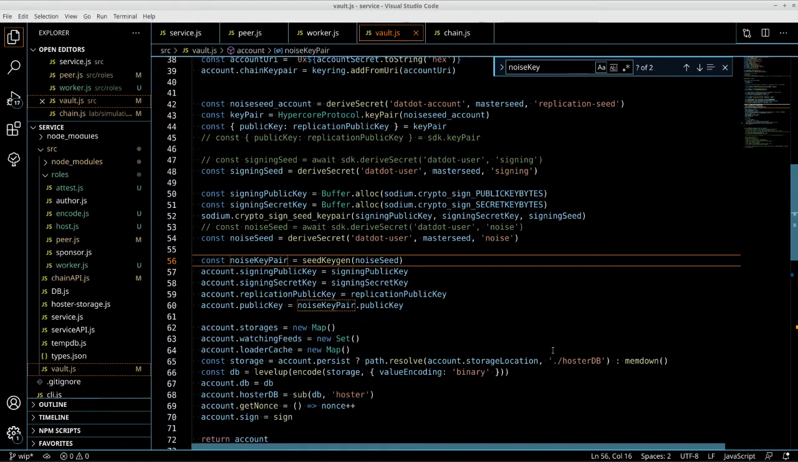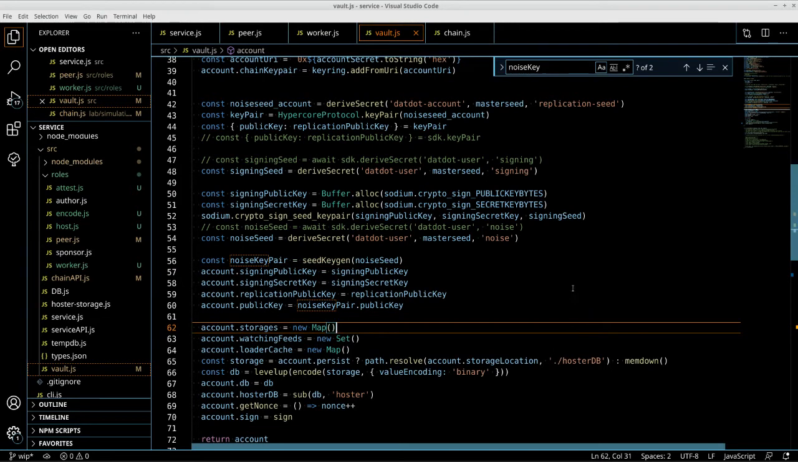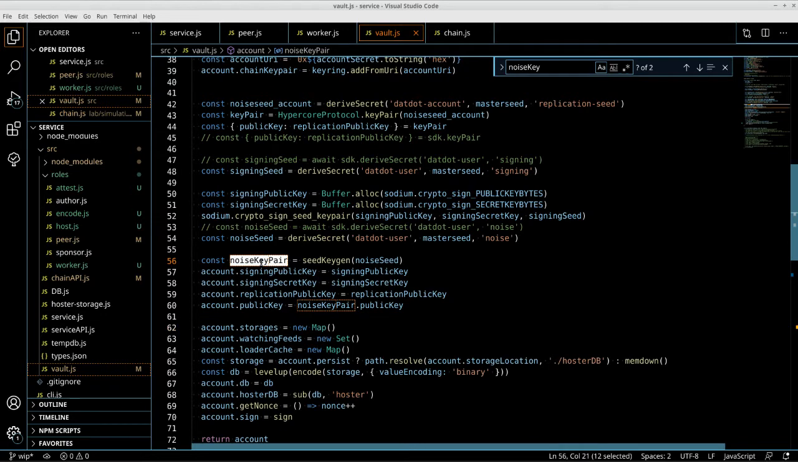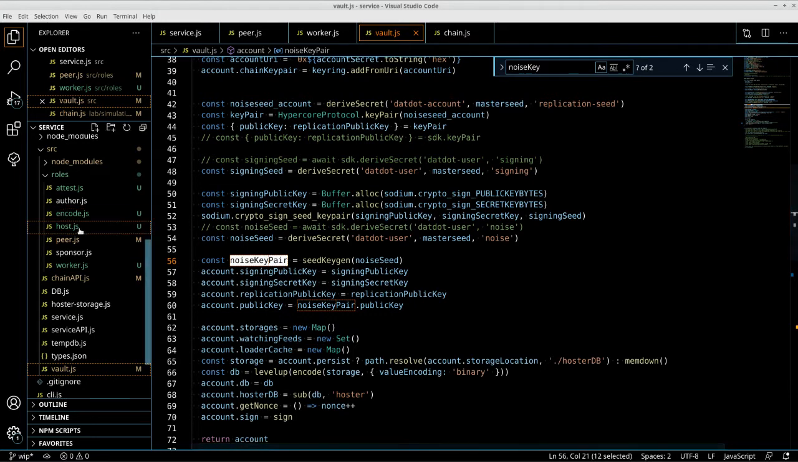Today I was refactoring again. I just wanted to finish something before I add more code. So the new refactoring that happened in the Vault means that we now create the noise key pairs inside of the Vault, where we're supposed to, and we could remove them. So we were able to remove them from the encoder, hoster, and tester roles.